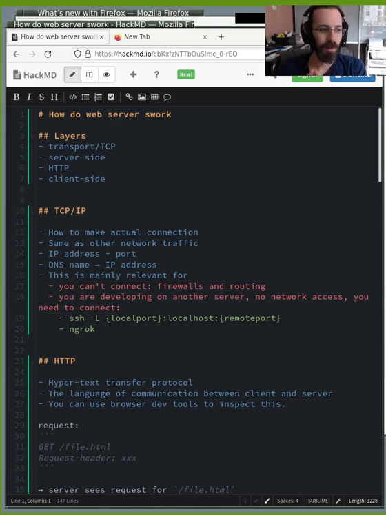So, hello. I'm here to talk about how web servers work. This is not a very formal thing. It's more like just train of thought. I have some notes and I'll talk and then take questions via the HackMD you see here.